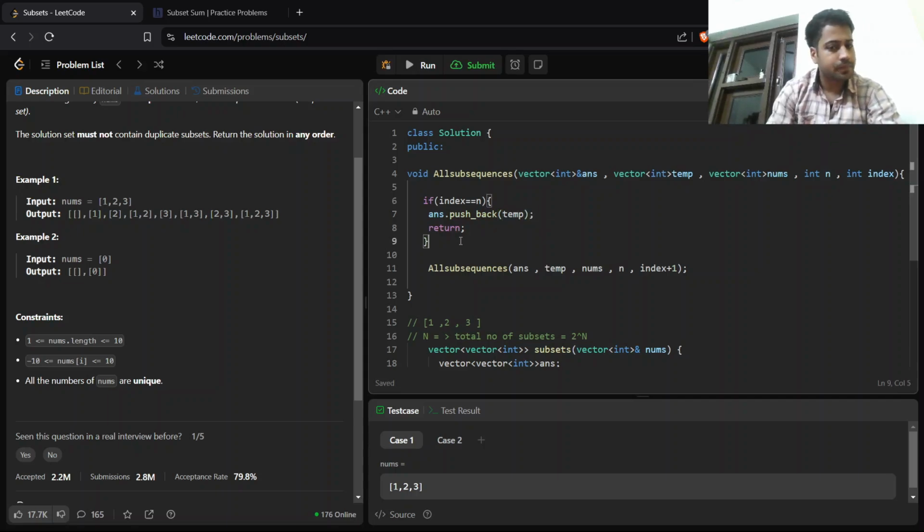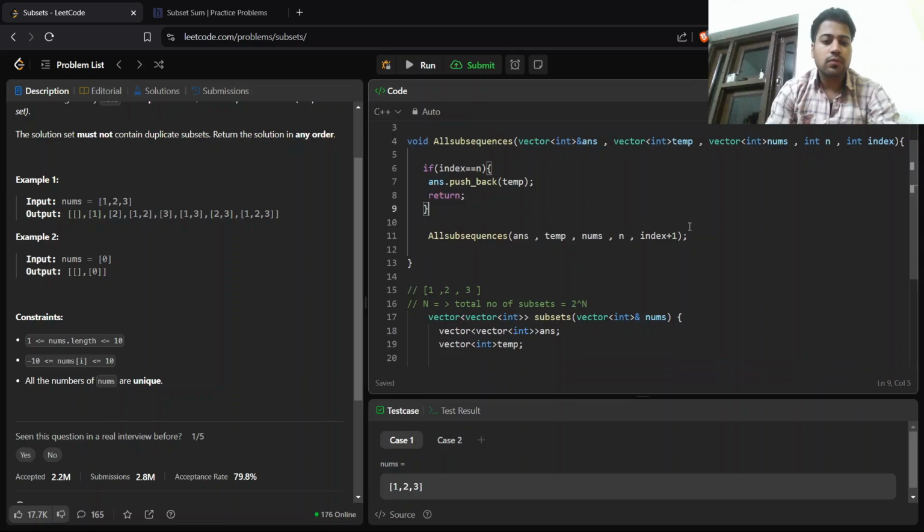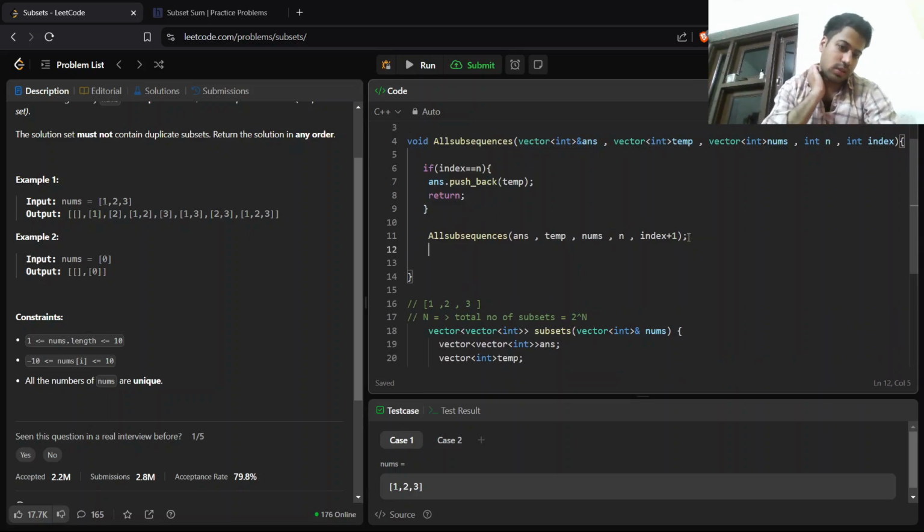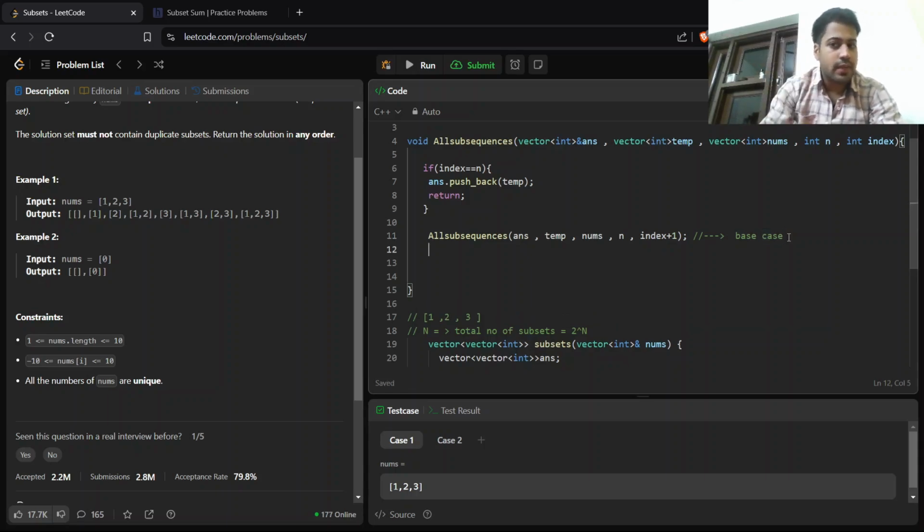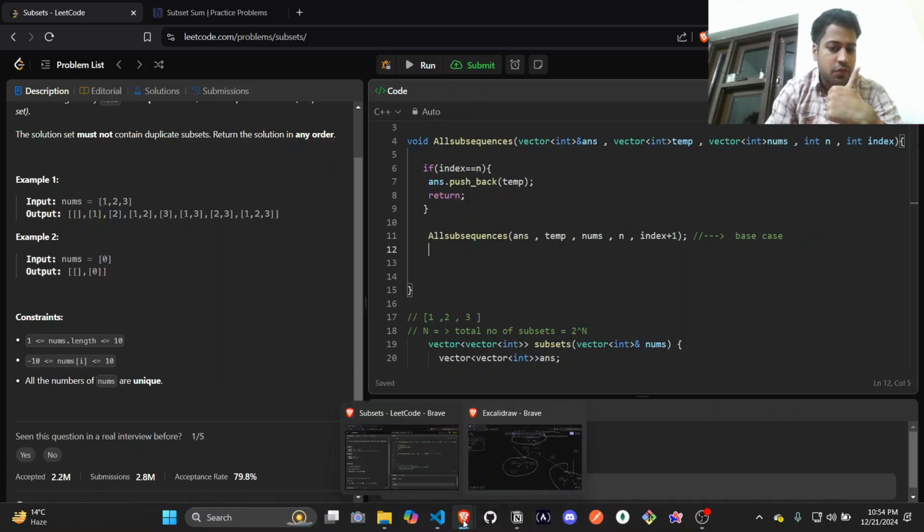The simple thing. Now suppose I choose no, and this case will happen. I will reach the end of the array, and this is where I will reach the base case. This is what is taking me to the base case. When I reach the base case, I return. Then I will have a yes wala choice left.